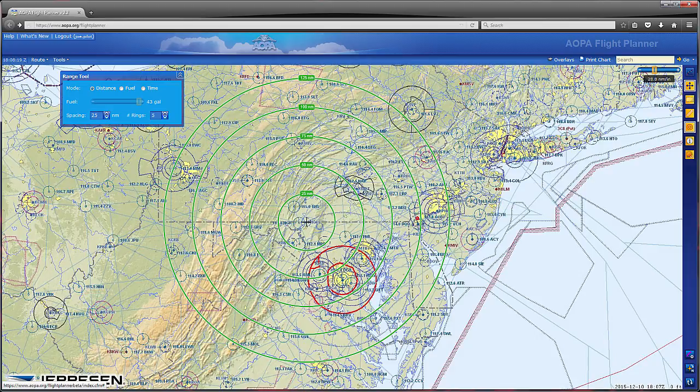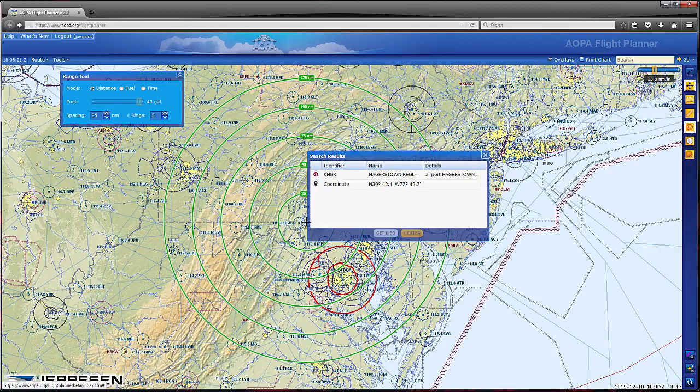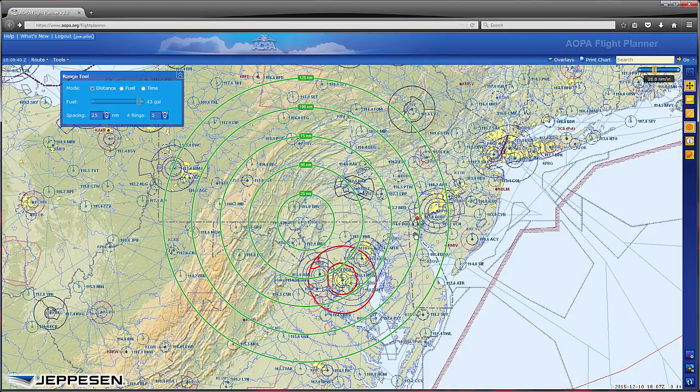If we click in an area that has one or more routable waypoints, a pop-up search box will prompt us to select which waypoint we want to use as the ring center. Or we can just place it on the actual coordinates that we clicked with the cursor. I'll select the KHGR airport and click the center button. The range tool rings now center on HGR and draws 5 concentric circles based on distance.